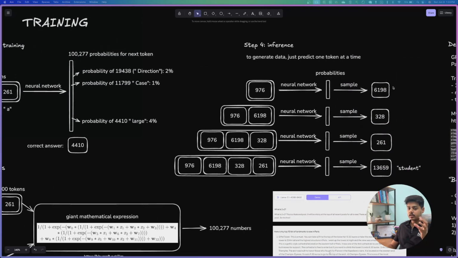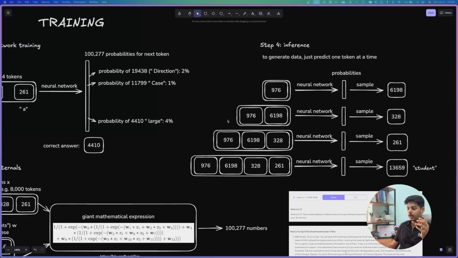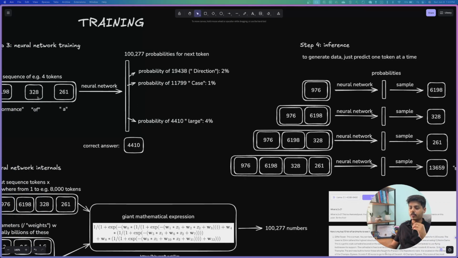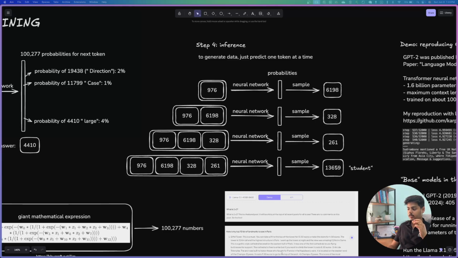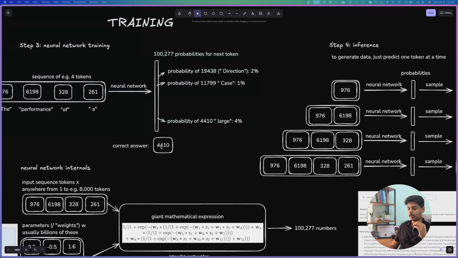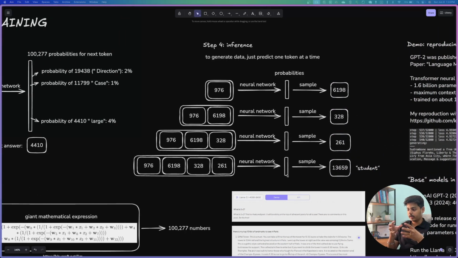Now this output is getting added to the previous input for the next iteration, and that is being fed to the neural network again, and it predicts 328, which is exactly what we have in the training set. You repeat the same. But here you can see this time it has predicted 13659, which is not true, right? In our training data it's 4410. This is fine because it's more like a prediction.